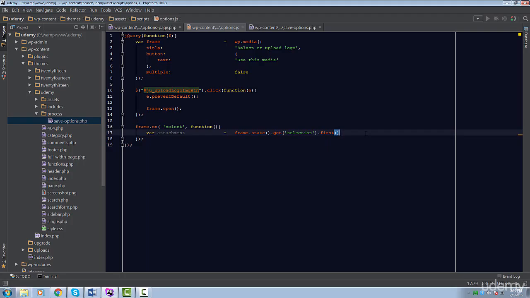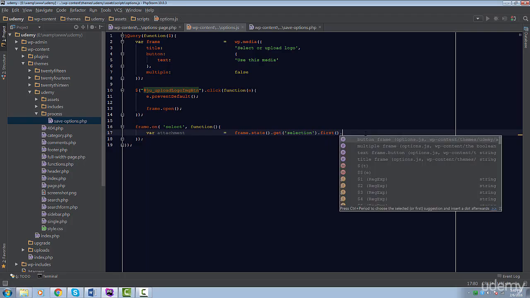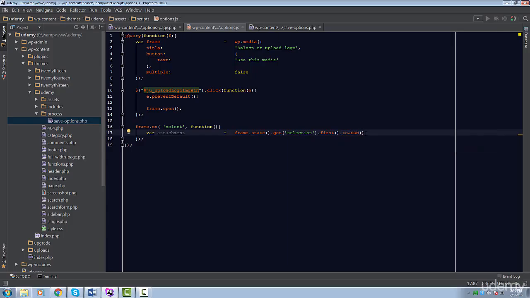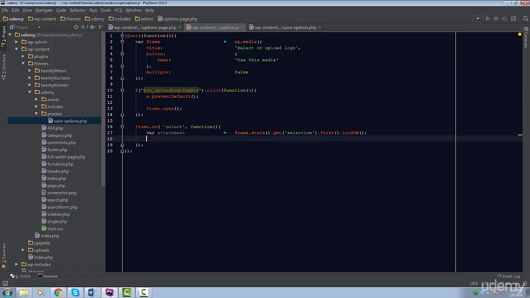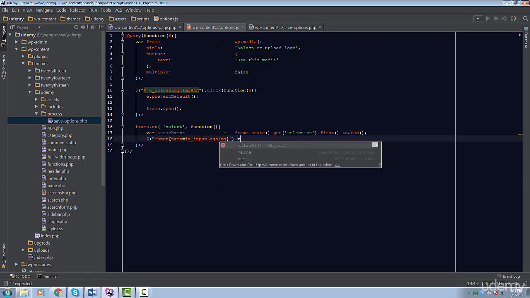Finally, the value returned will actually be a string, and we need to convert it into an object. So, we use the method toJSON to accomplish this. That was a lot, but hopefully you get the gist of it. The attachment will now be an object with properties about the image selected. We only care about one property, which is the URL property. The next and final step is pretty simple. We're going to simply set the input field to the value of attachment.url.